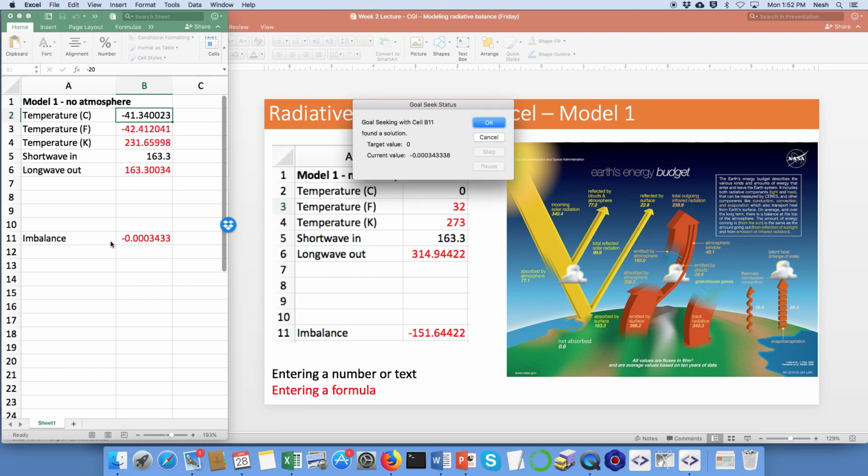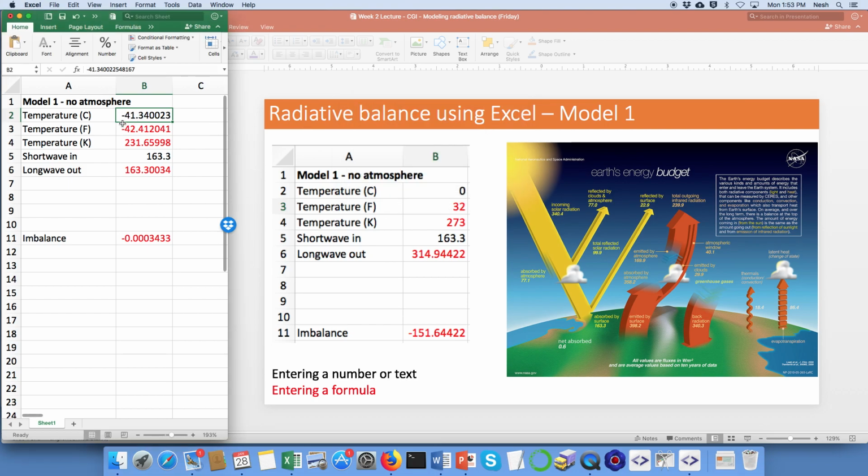Well, look what a great job it did. It got very close to radiative balance, and the result is that the temperature of this planet is very cold to be in radiative balance, minus 41 Celsius. That's no surprise because there's no greenhouse warming on this planet.